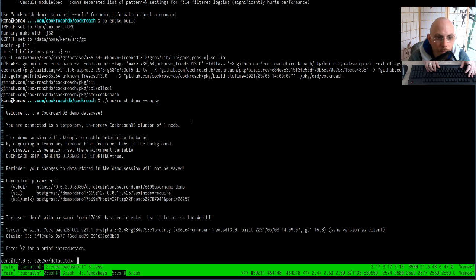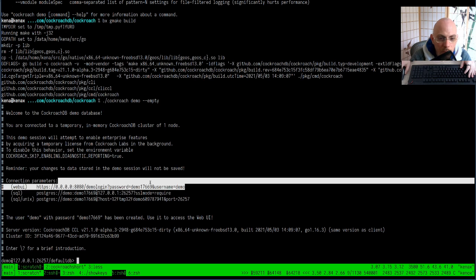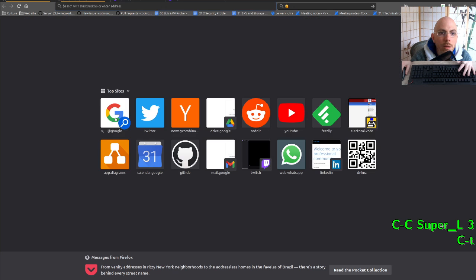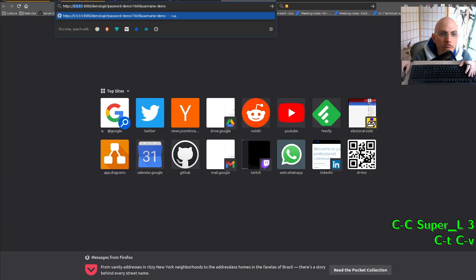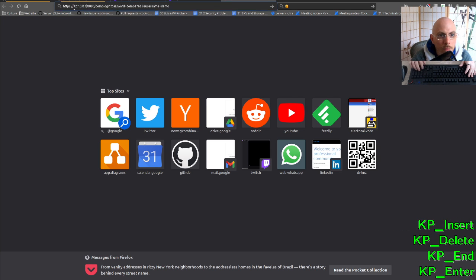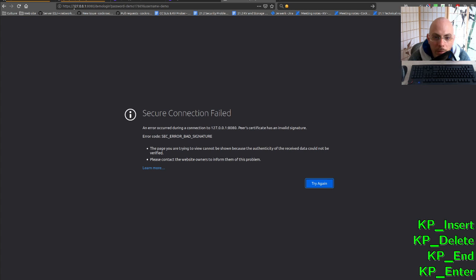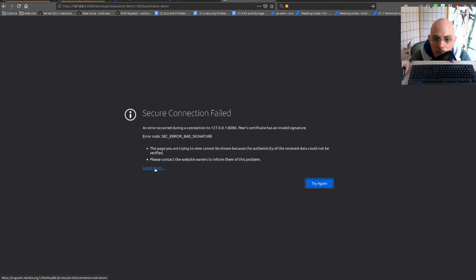Cool. So TLS has been enabled. The address here doesn't work at all, but we are going to configure that in a second. Then we have this here. And now let's see what the browser thinks about this. Cool. All right, so bad signature. Bad signature.